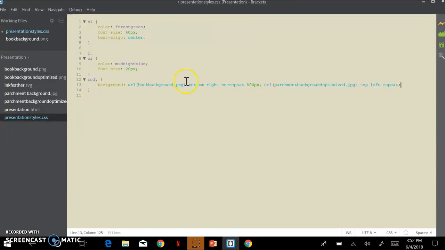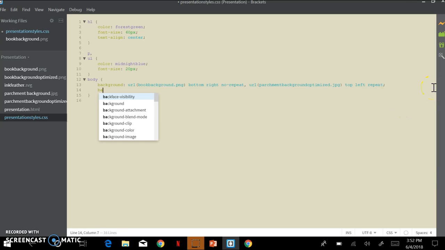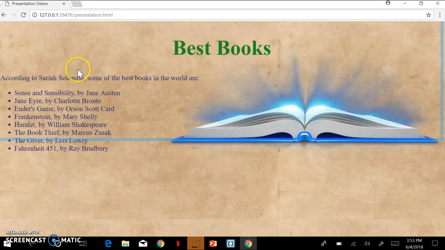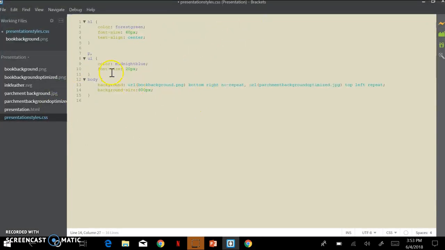The shorthand is only for the file, the position, and whether or not you want to repeat. So if we just remove that, and then we add that as its separate property, then we'll take a look at that. And it's back to exactly how I wanted it, but it's taking up a lot less space in my code.